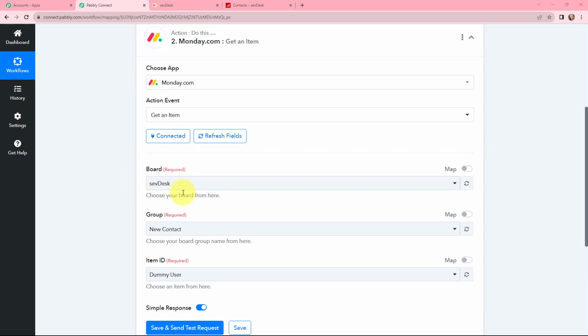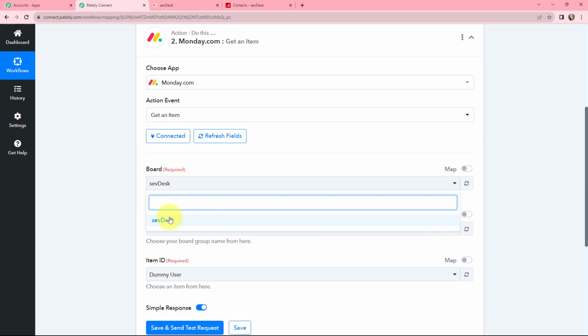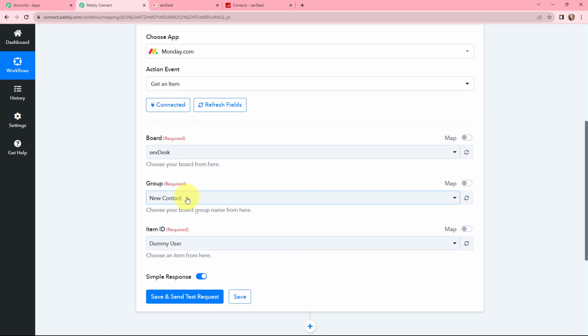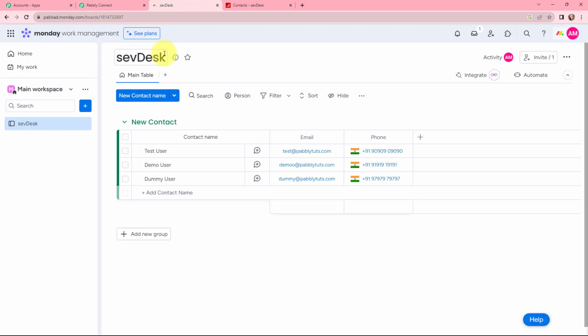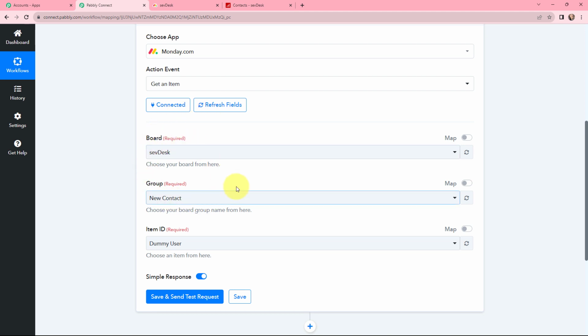Now moving on to the board. You can see sevDesk is already selected, as I have only one board by the name of sevDesk in my monday.com account, and the group name is new contact. So you can see it over here: the name is sevDesk and the group name is new contact. So it is already captured by Pabbly Connect.